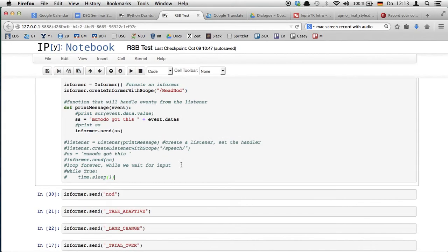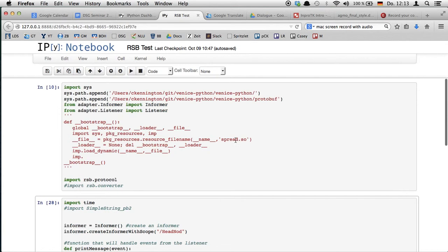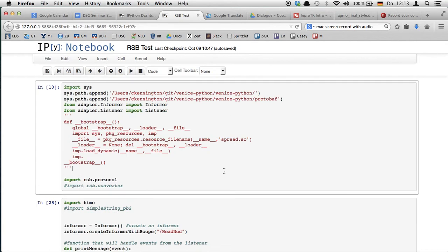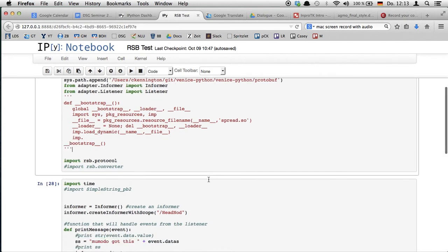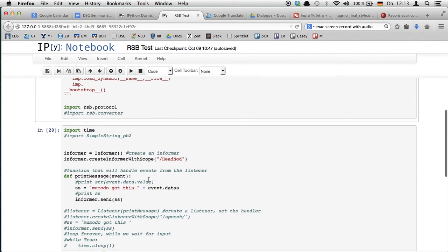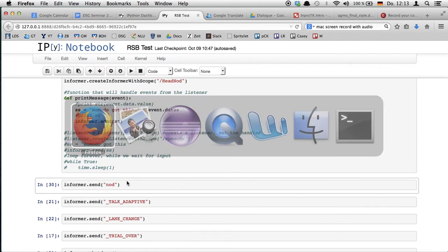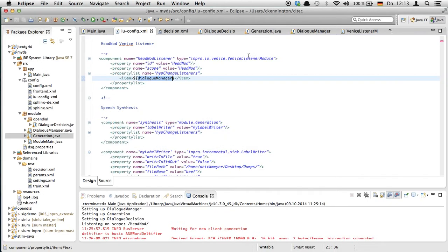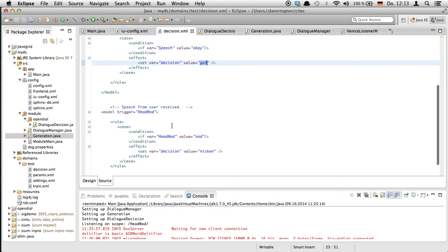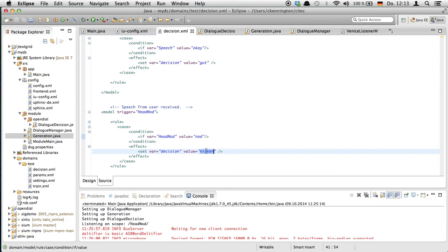And so here's that head nod event maker. The robotic service bus is a way to send information to and from processes that can be on the same computer or on different computers. And here I have a simple little bit of Python code that will start up what's called an informer, and then I will send a nod event. Notice that this nod event here has this spelling, which is important because in our dialog decision, when head nod receives this event, then it will say the word importantly.